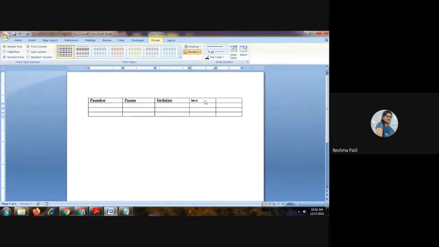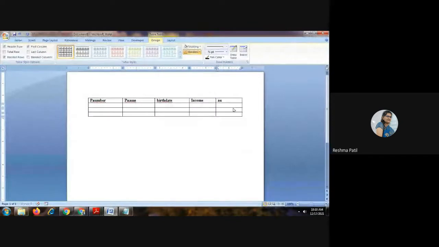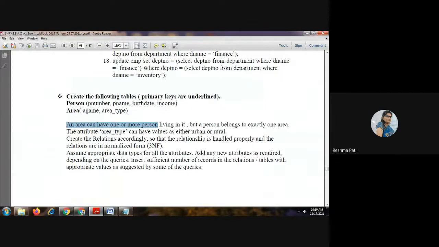Income. And suppose here we are giving area name. That name is not going to repeat. That's why area name is the primary key for this case. But if you want to compare with the number, then we have to take the number over here for the area also. We will write a number because we will compare that number with the other number. Or the name is also a primary key because that name is not going to repeat.